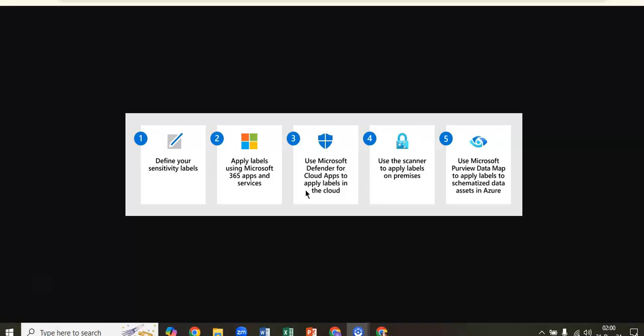And then there are sensitivity label policies. Then you can label and protect data for Microsoft 365 apps and services, because sensitivity labels are supported for Microsoft 365 Word, Excel, PowerPoint, Outlook, Teams meetings, and also containers that include SharePoint.